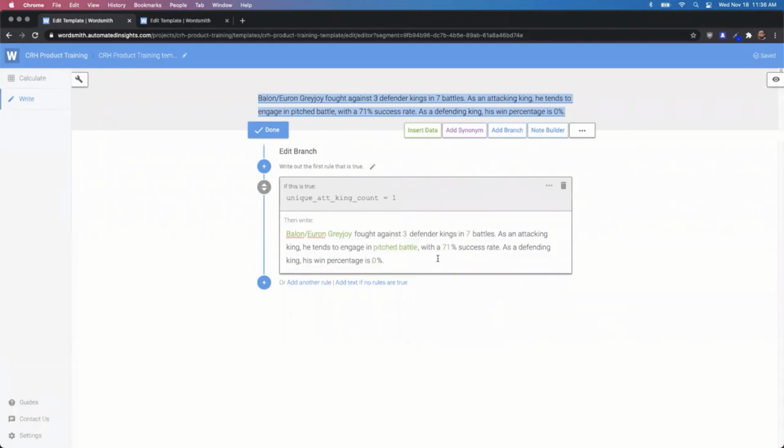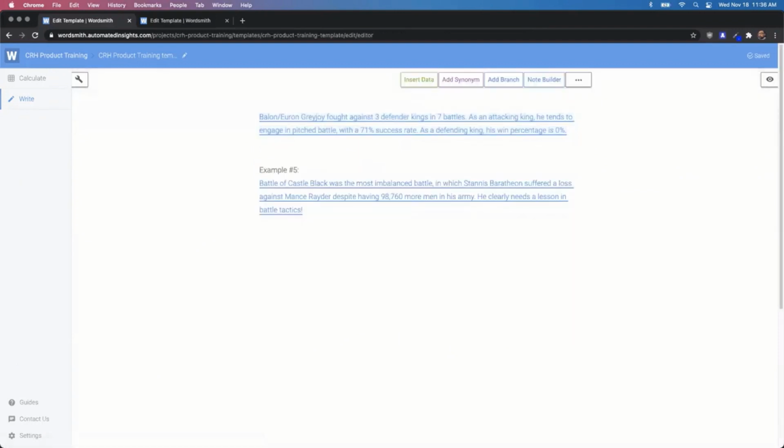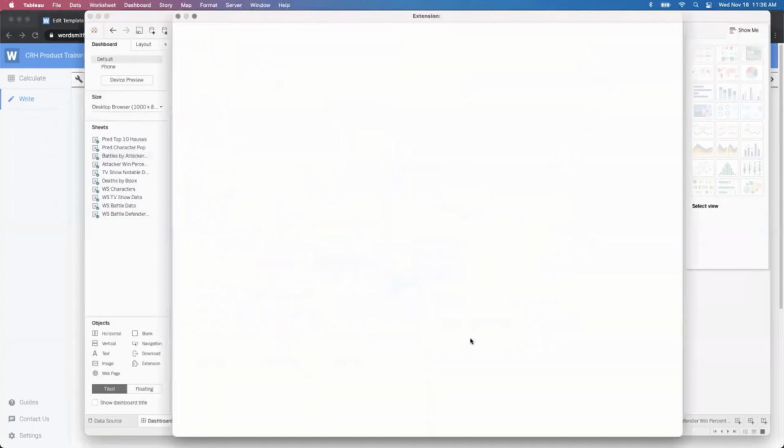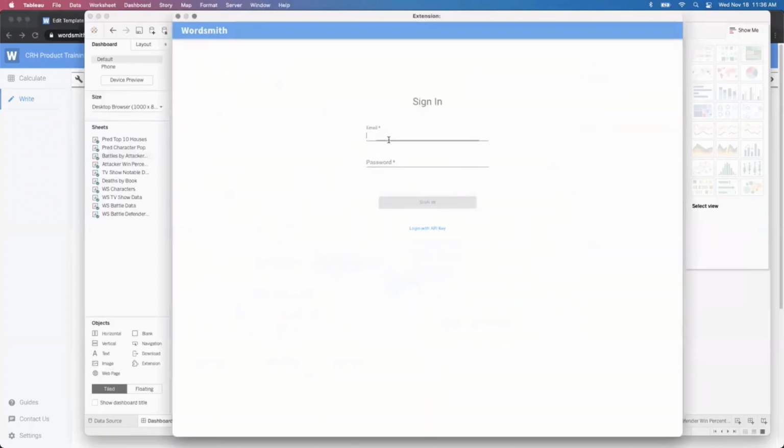So that gives people a pretty good idea. When they click on a king from that visualization, we've given them a pretty decent amount of information. And if we want to go check and make sure that is working as understood, we can go ahead and connect our extension to our Wordsmith account.